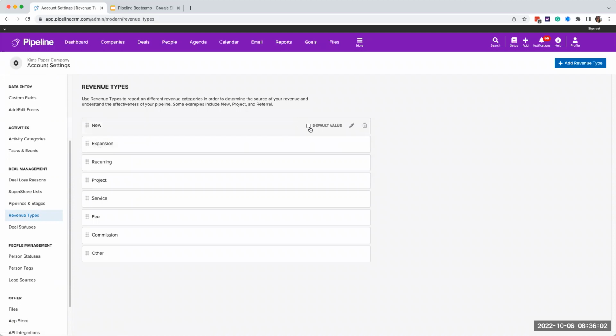You're also able to set a new value. In my case, I would align these to my pipeline and stages. So I've got new, which would be my sales, and then expansion, which means I would select this revenue type if I was to create a deal and add it to my expansion products pipeline, and then recurring or project as well. You can set a default value, which means it will automatically deposit into this revenue type, and revenue type is available as a filter option within our list views.